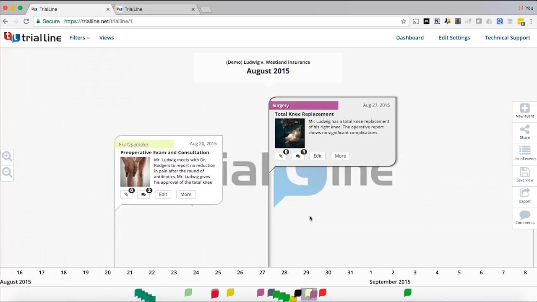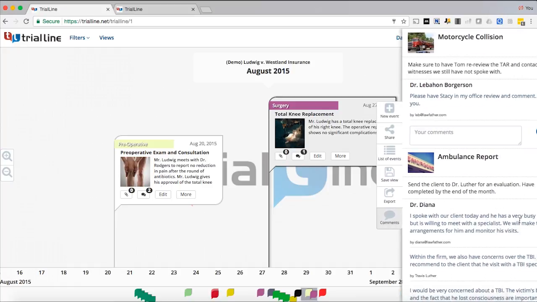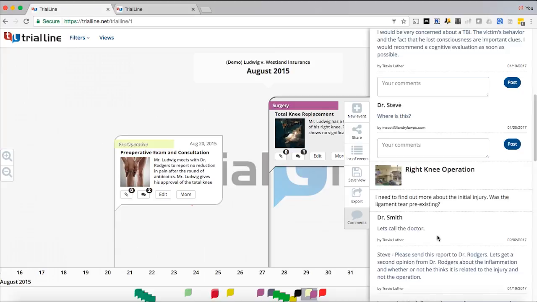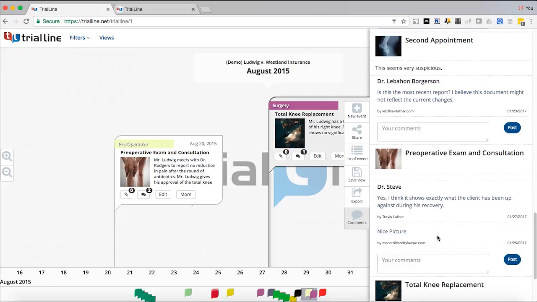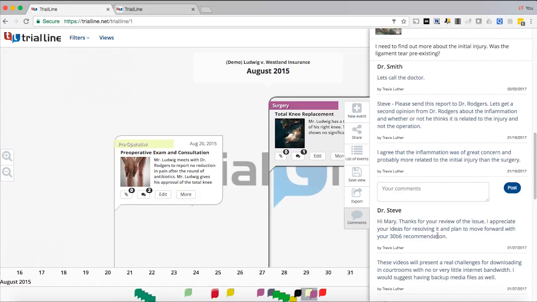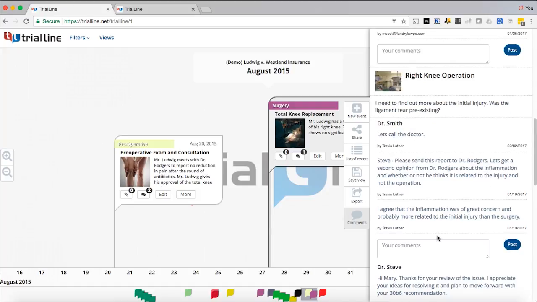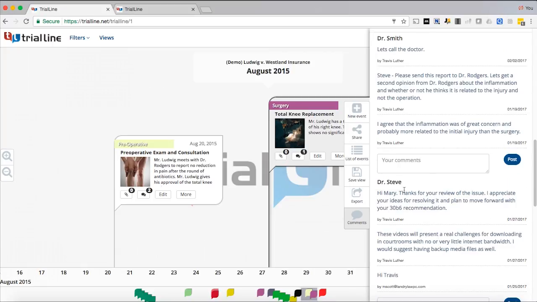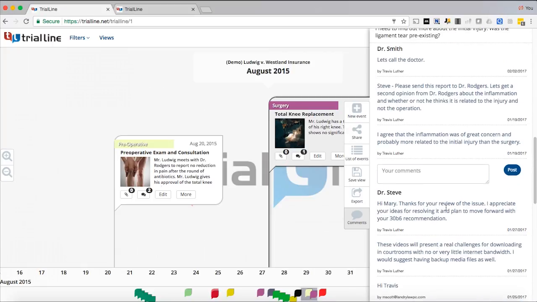To see the comments, we come over here to this comments pullout in the shortcut menu. We click on it and we can see all the text activity that has happened on all of our event bubbles. So this includes comments that were made by people that we shared our TrialLine with when we created a separate view for them. For example, we created a view for Dr. Steve. And Dr. Steve made some comments, and we can see it right here.